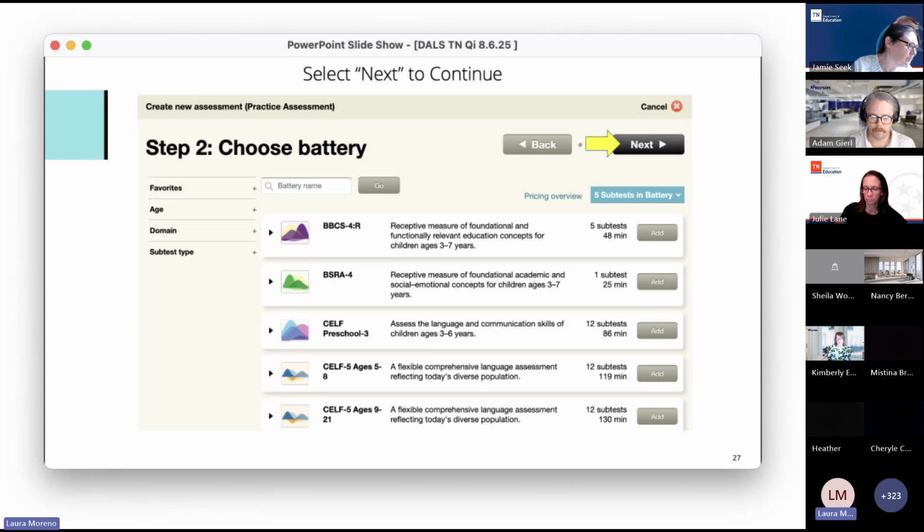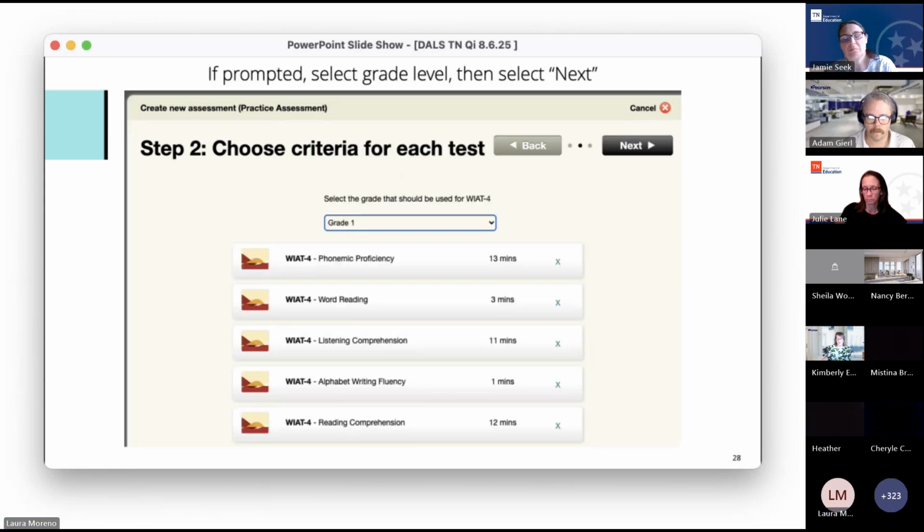Here, we're going to go ahead and click to continue. The WIAT-4 has a drop-down menu for a grade. Here, we'll go ahead and click a grade. Not every test requires a grade selection, but for the WIAT, you're going to choose a grade level. And then we'll click Next to continue.